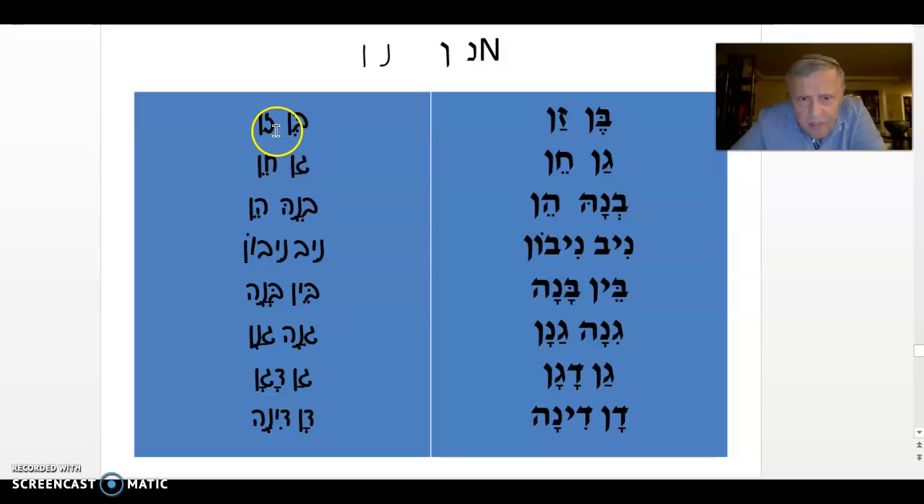Ben, zan, gan, chen, vna, hen, niv, nivon, bein, bana, gina, ganan, gan, dagan, dan, dina.